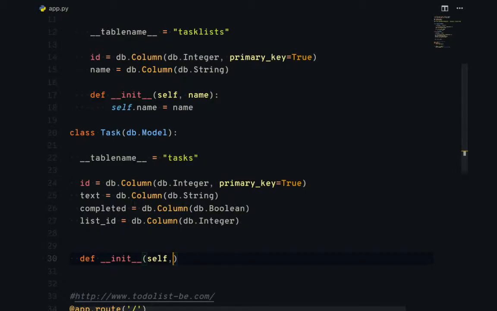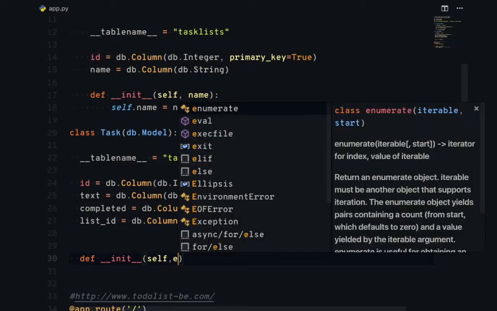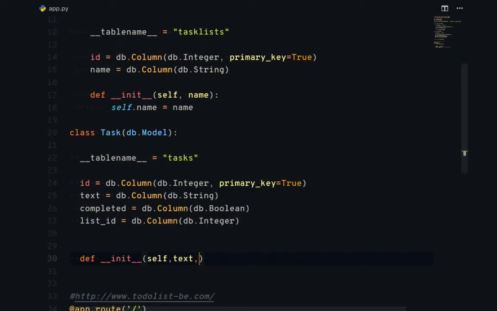The other arguments will be text and list_id. Now in this case, again, we don't need to pass an id because it is inferred, and you must be wondering why we are not passing the completed attribute, and that is because we don't need to know from the user what the status of the to-do is when the to-do is being created.